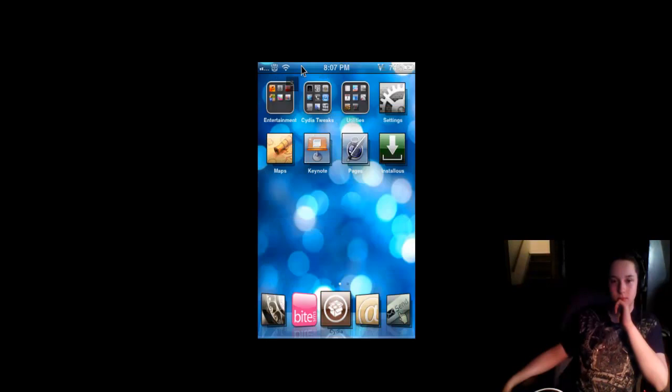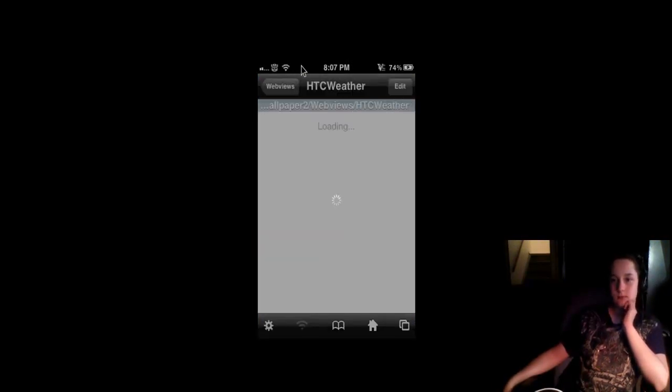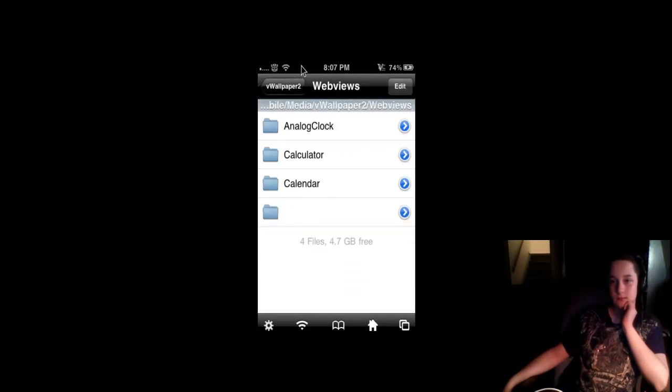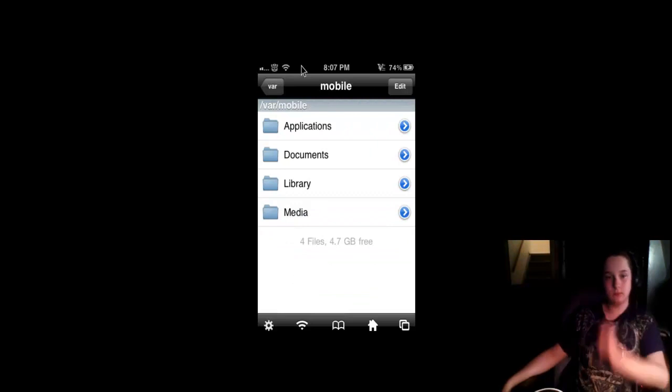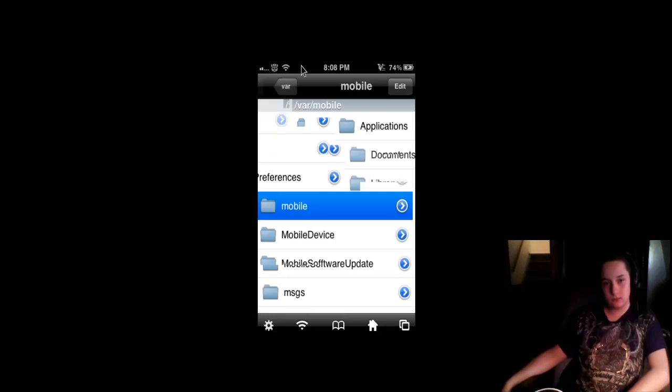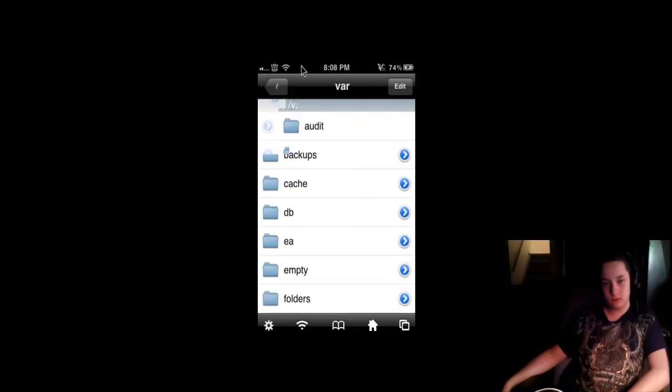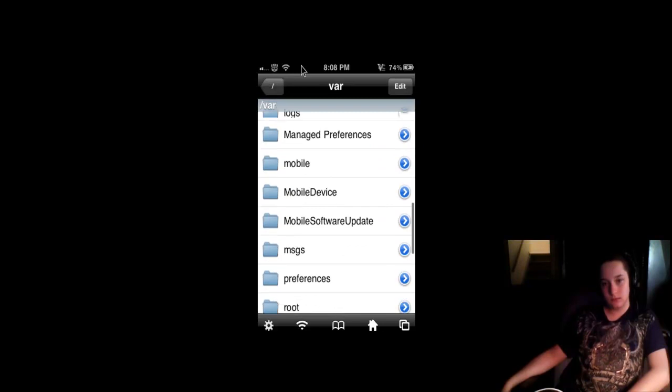So what you want to do is go into iFile, and I think I've already got it set out to the place where it needs to be, so I'm just going to hit the little back button a few times so I can show you step by step. Alright. So you should get to a path called var/mobile. I'm not sure where you actually start off at. If you start off at slash, then just go var and search for mobile.